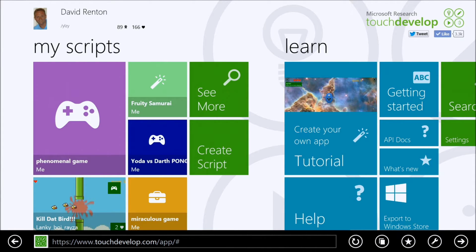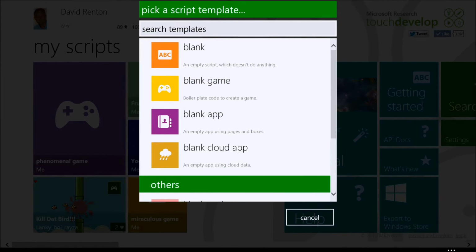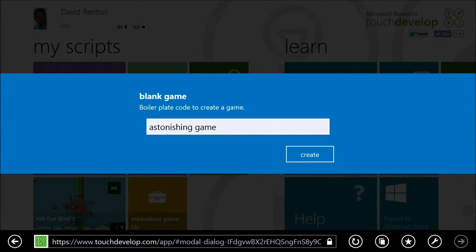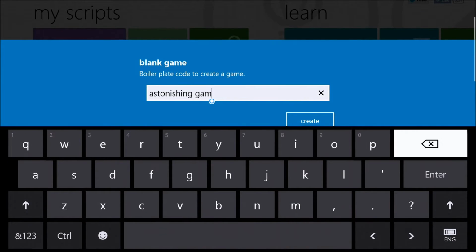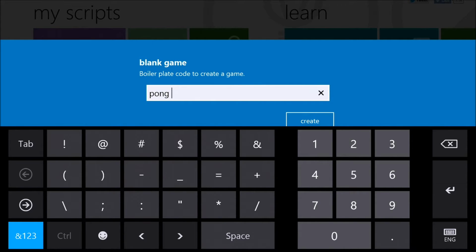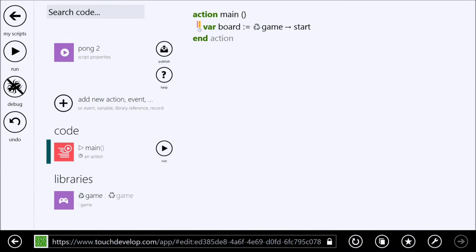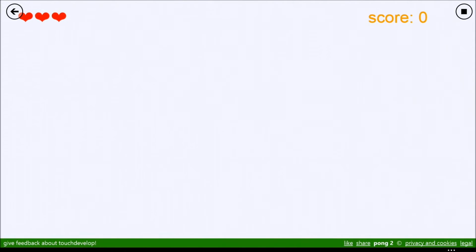We're going to make Pong today, so I'm going to go into Create Script. I'm going to use the quick method. I'm going to do blank game, which basically sets up the kind of game for you and gives you lives and score. I'm just going to call it Pong 2. Very original. Okay, now if you run that, you'll find that we have a blank game board with lives and score.